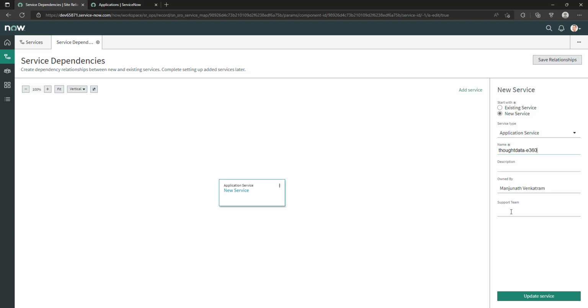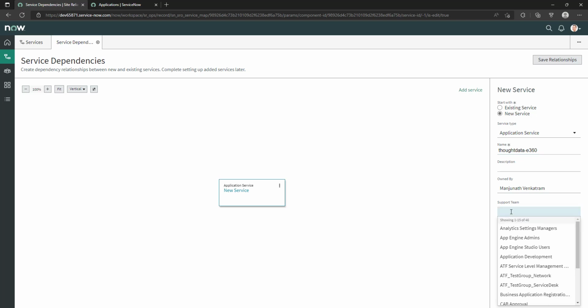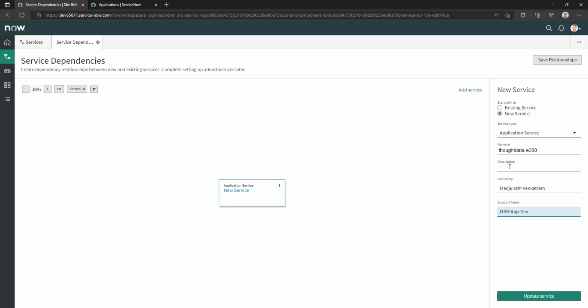You can give whatever name you would like, and you can choose the support team, which is going to attend to all the events which are coming from this particular service. If you have a particular team or a common team you have created in ServiceNow, you can select the team. For this example, we are using ITSM app dev as the team. You can give a description of the service, and you can update the service and save the relationships on the top right hand corner. It will take a few seconds for the system to create this service, so just wait for the message. You should see a message that the service is created.